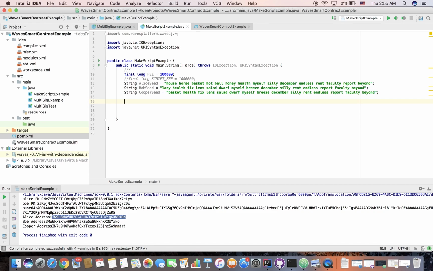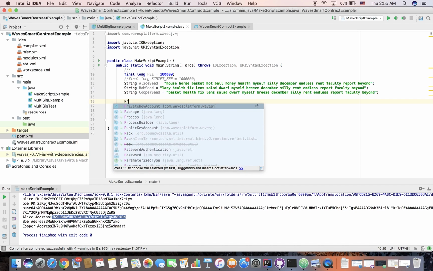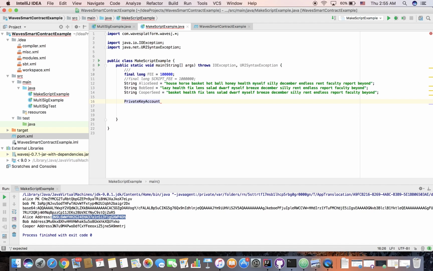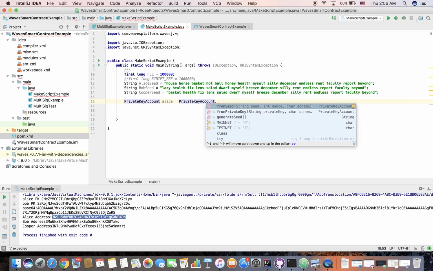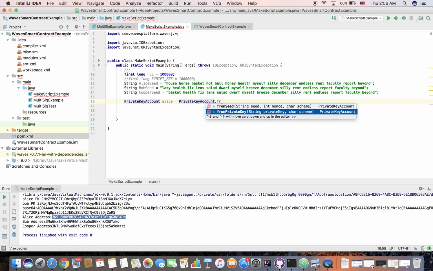Okay, and what we will need now, why we create the seeds, is to get the private keys from the seed. So we can just get the private key from the seed by using private key account, for Alice, let's say. So here, as you see, you can get the private key from seed, or from a private key if you have it. So in our case, we will get it from seed.